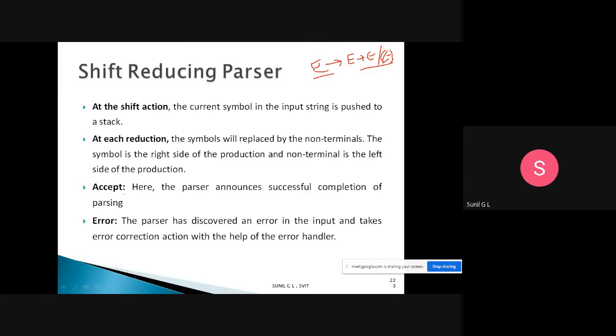And accept means the parser announces the successful completion of the parsing. Once the string is accepted, the parsing is complete. And error means the parser has discovered an error in the input, so it takes an error correction action with the help of the error handler. Here we need to concentrate on the shift action and the reduce action.